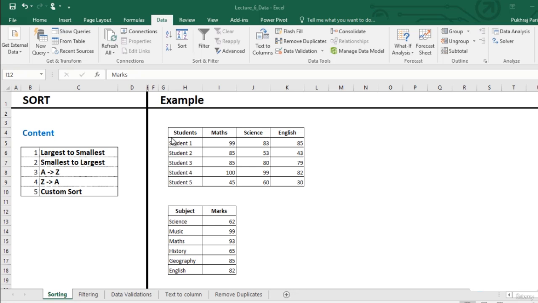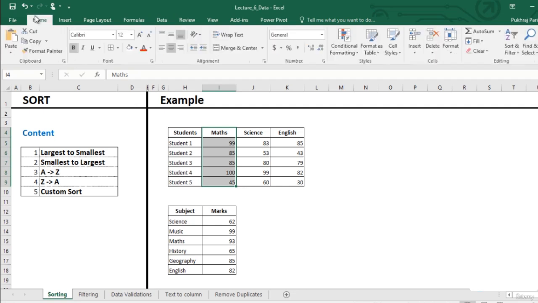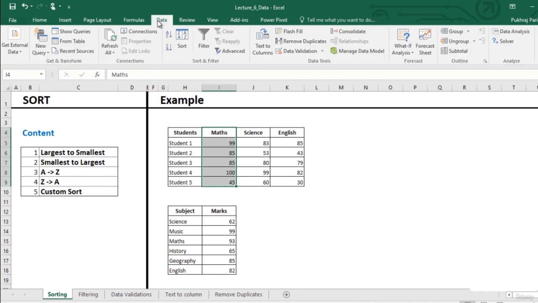Let us apply data sorting on this table. First, select the column you want to sort with. I want to arrange them according to their marks in maths in descending order. That is, the highest scorer should be first. So select maths column, go to filter and sort in home menu. You can also find this option in data menu.